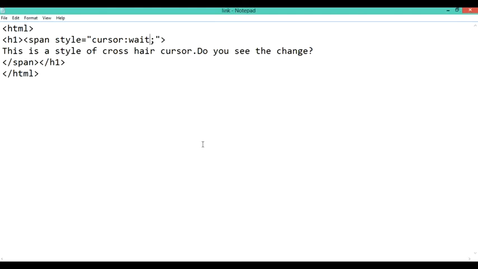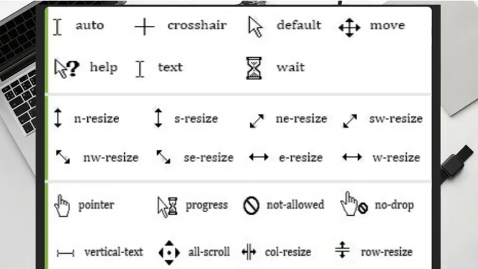So guys, I hope you understand what I have explained to you, the different kinds of cursor. The image shows you the different kinds of cursor that you can customize.